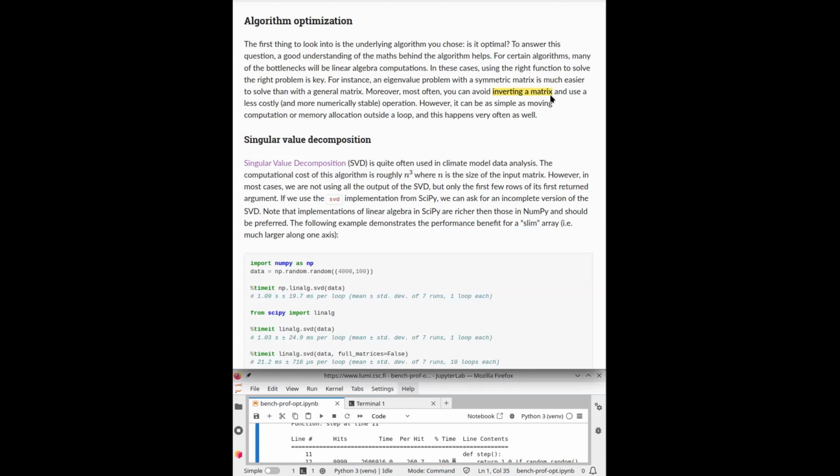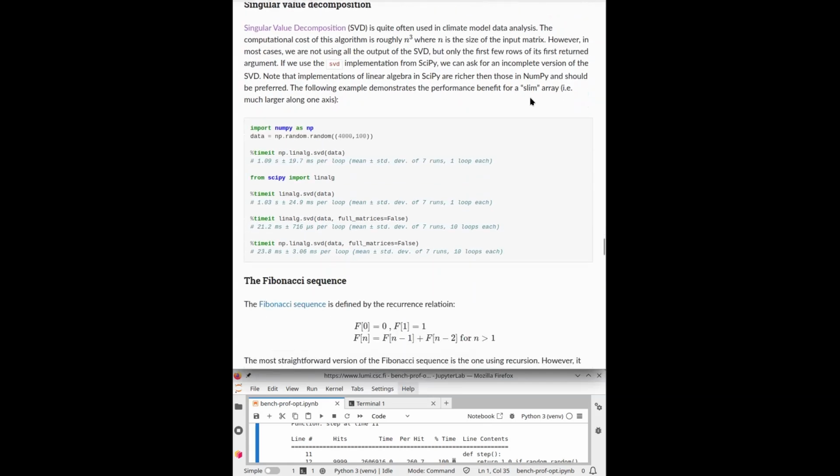The inverse of a matrix is very expensive, and there are iterative approaches rather than using a direct inverse, which might be approximate and might get the solution faster than what you have. So here is another example of singular value decomposition. This is typically used in climate model data analysis. And the problem with this approach, if you try to reconstruct the decomposition of an array, is that it results in very large arrays.